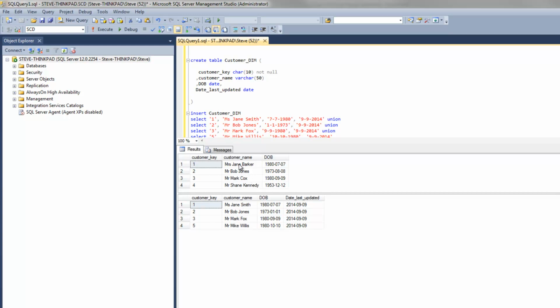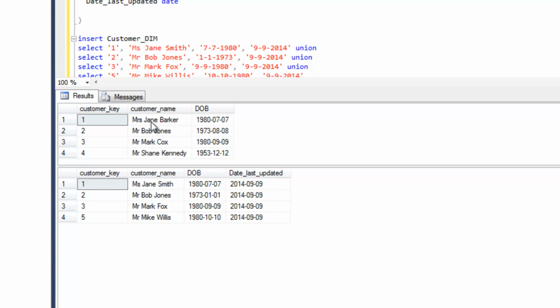So what we're going to do is, as alluded to on the first slide, if a record is new in the operational system and in the operational table and it doesn't exist in the target table, it'll get added through. So in this case, Shane Kennedy with customer key 4 doesn't exist in the dimensions table, so that'll get added through with this type 2 slowly changing dimension methodology.